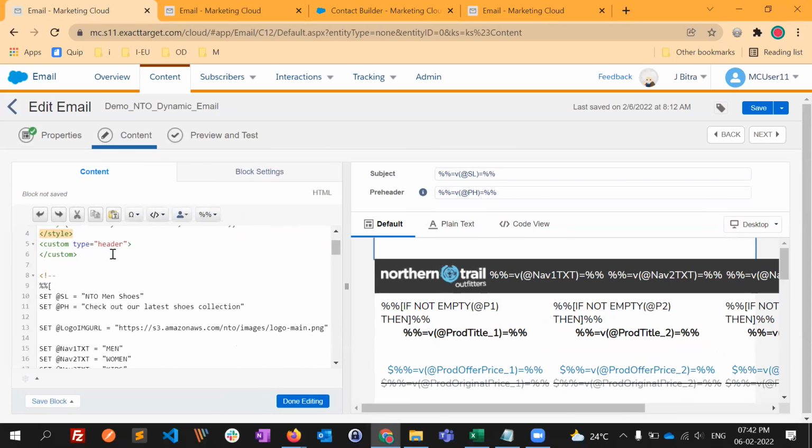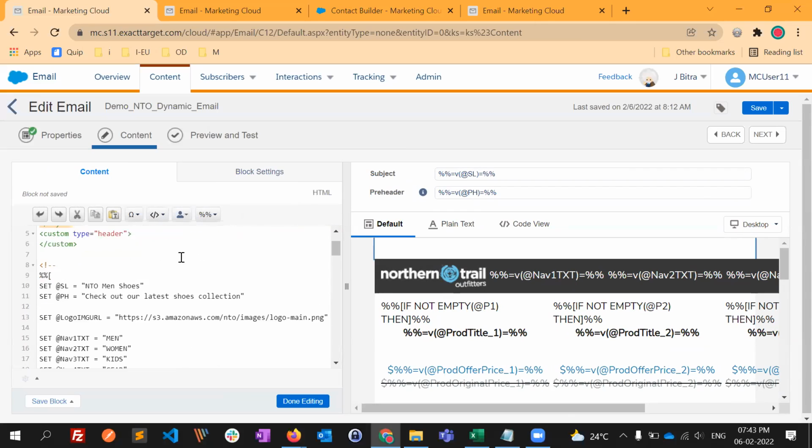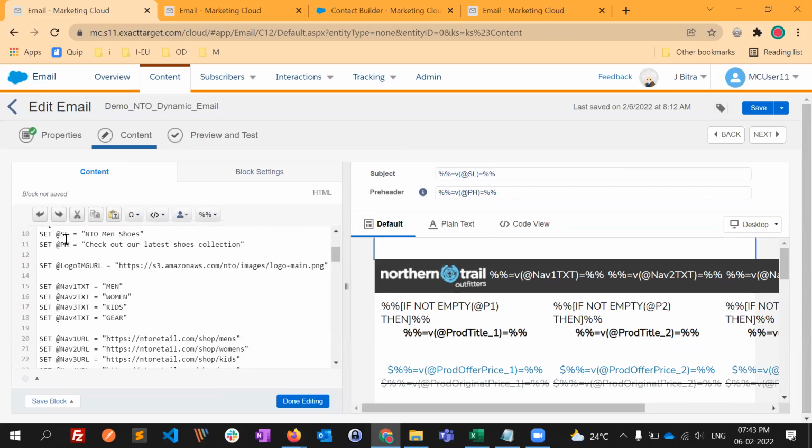Okay, I need to explain the custom fonts also. I will do it last. As you can see, the subject line, I am hard coding it as NTO men shoes here, so that the subject line will be populated from here. You can even store this in a values data extension, but I'm just showing the multiple ways. This way I have hard coded it, and the pre-header is also hard coded.